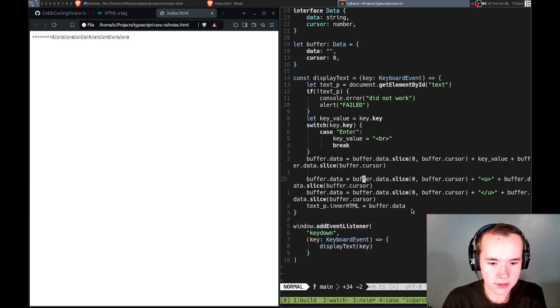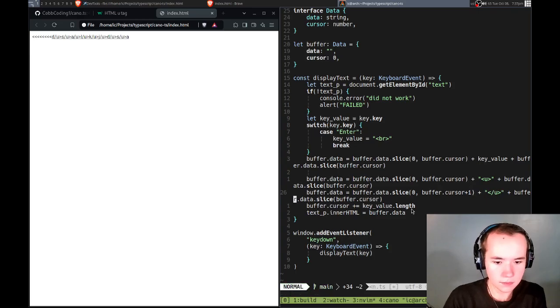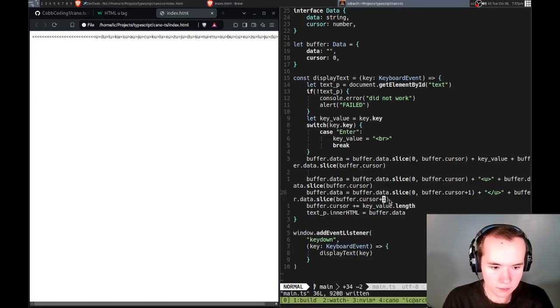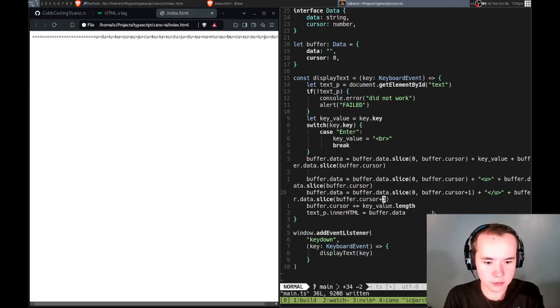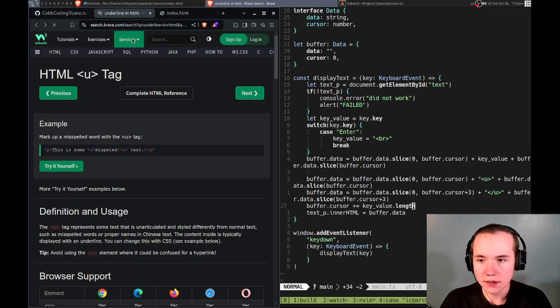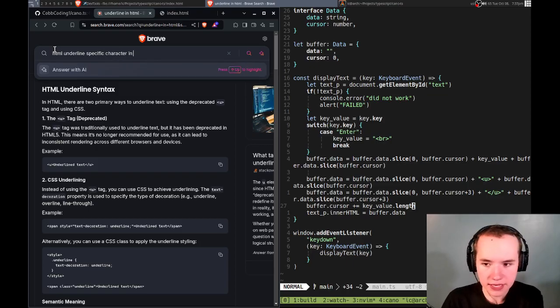If I do, well, and we'll do that, and then we'll do buffer cursor +1. Because I don't know if there's a good way to underline the specific character that you're on. Plus 1, 2, 3, right? Because that's the length of it. Yeah, it kind of doesn't work. And then we have to get rid of it, though, so maybe that's not a great way to do that. So how can we underline HTML underline specific character in paragraph?